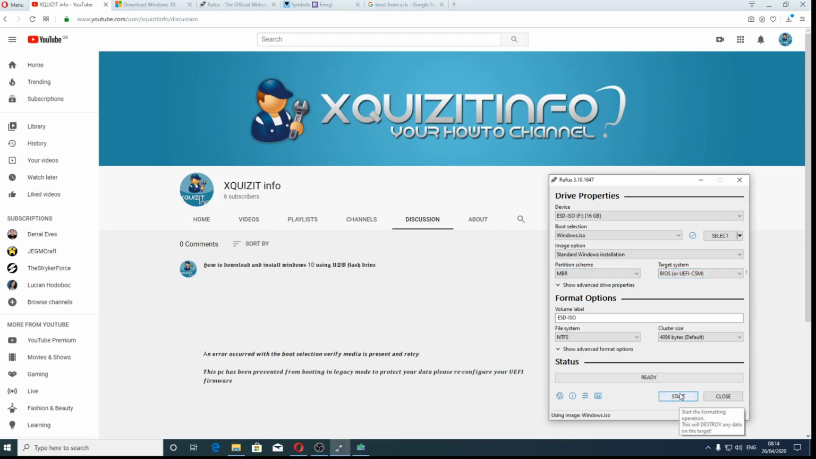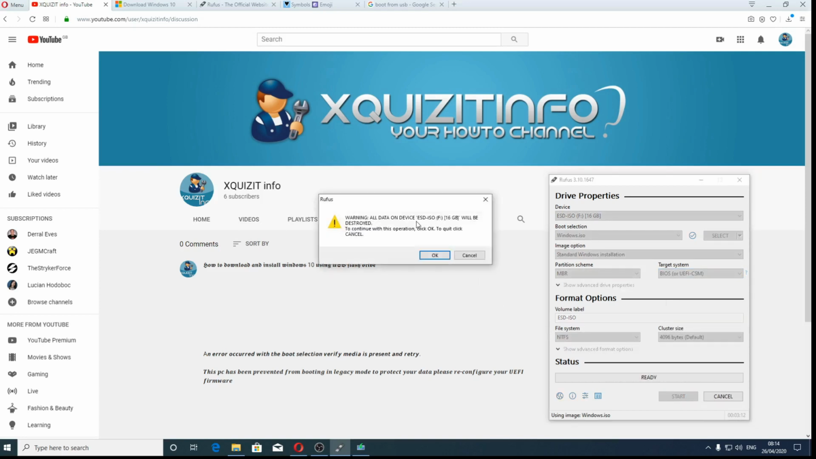So what you do is click start, and this is the warning. It's telling me that there's stuff on the USB drive, so if I click OK, it'll completely destroy it. So basically it's formatting it. If I don't want anything on it, all I need to do is click OK.